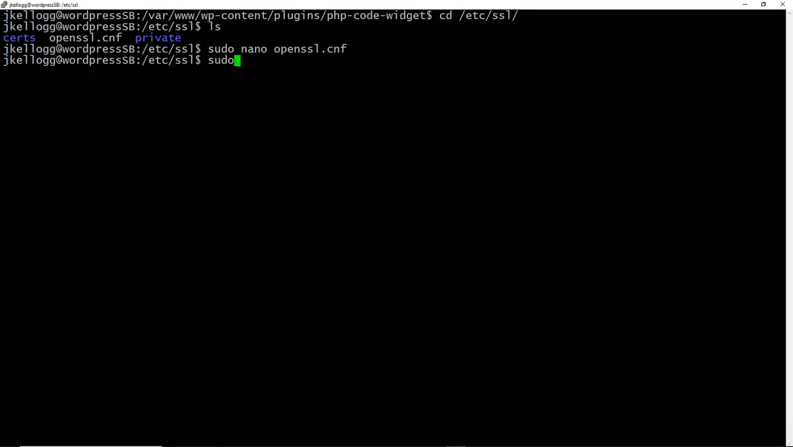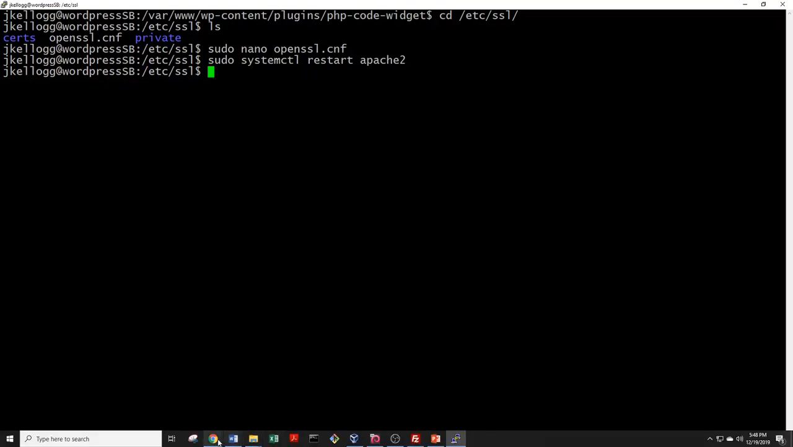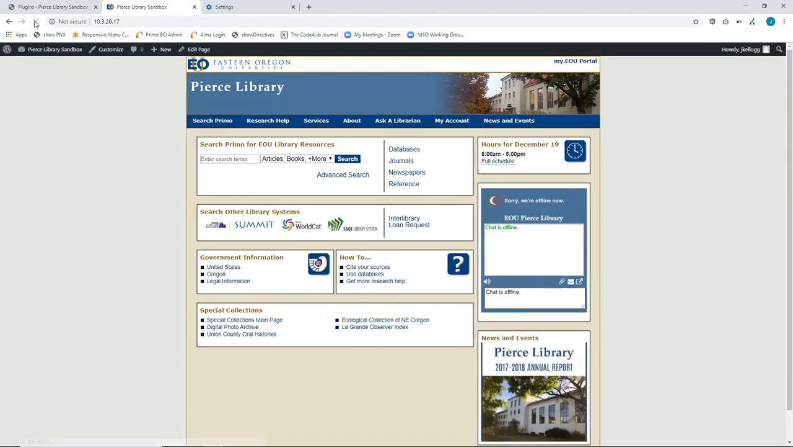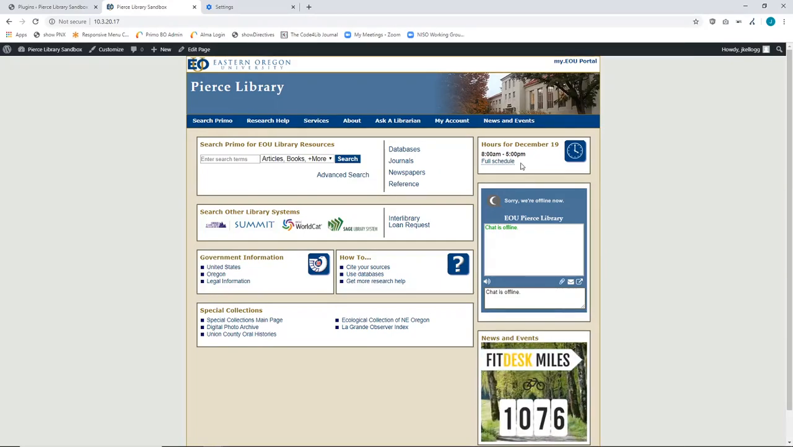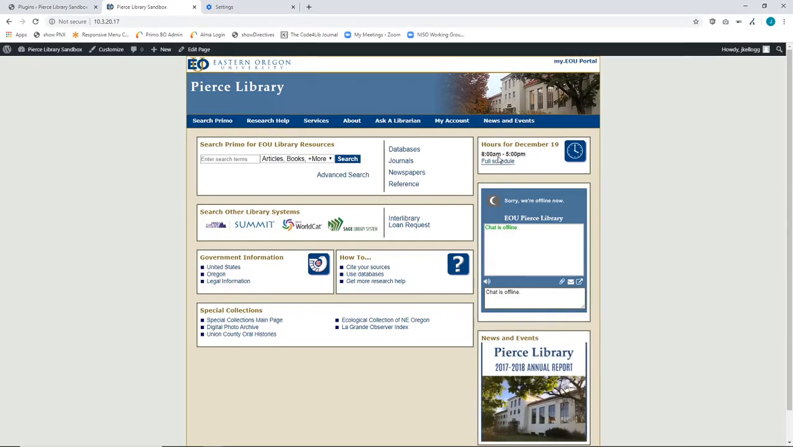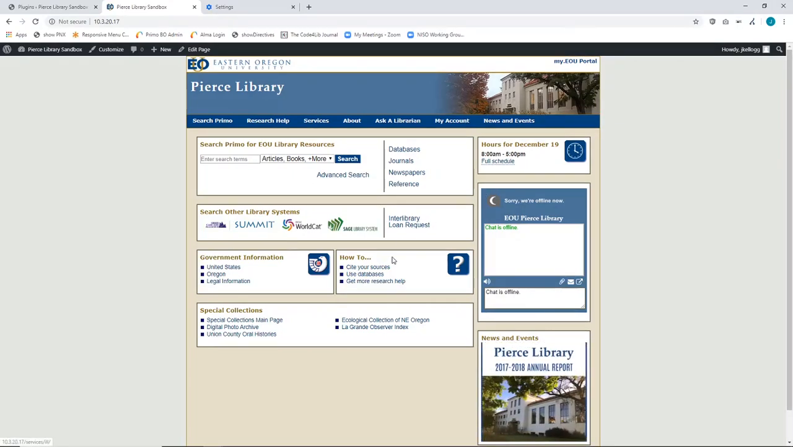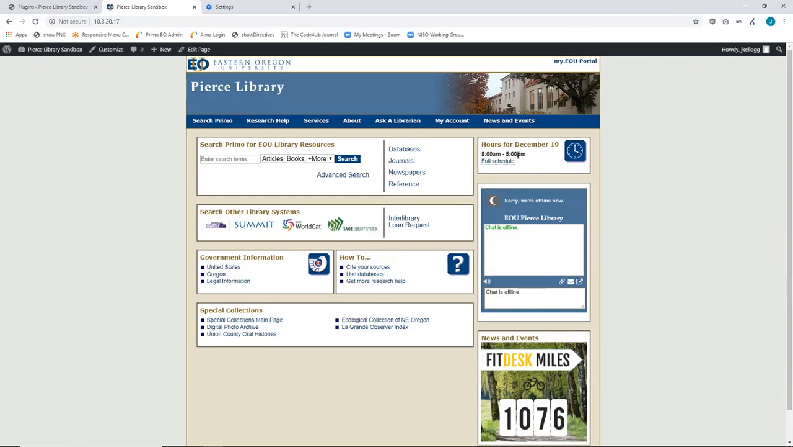So what is it? Sudo systemctl restart apache2. Okay. So now if we come back here and we reload the page, everything is working again. So now that that's gone, it's running through my PHP script and displaying the hours using the API that I used to grab our hours.